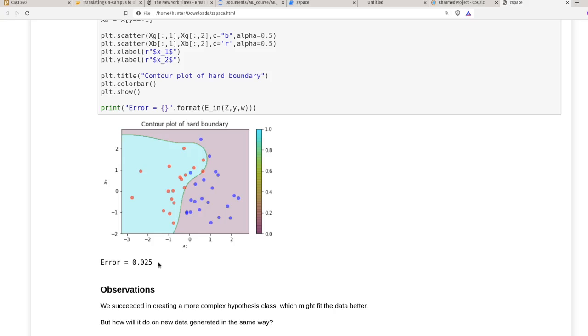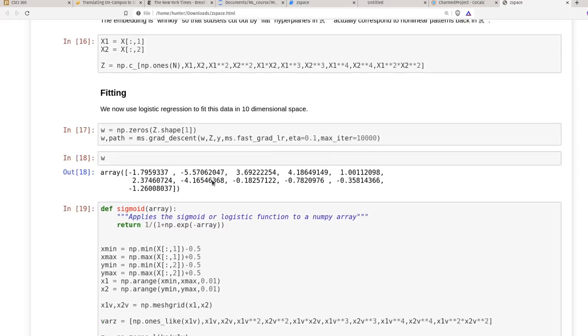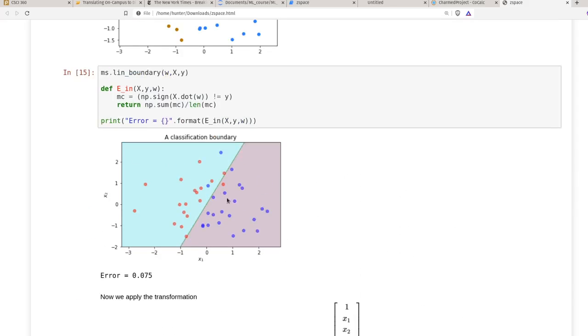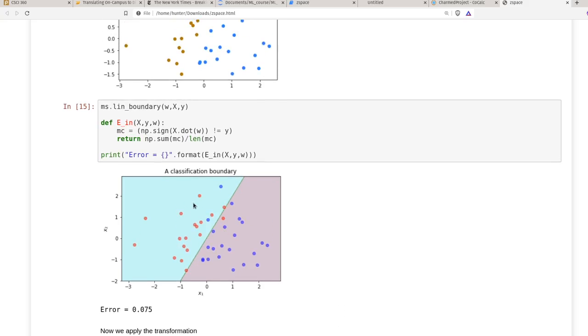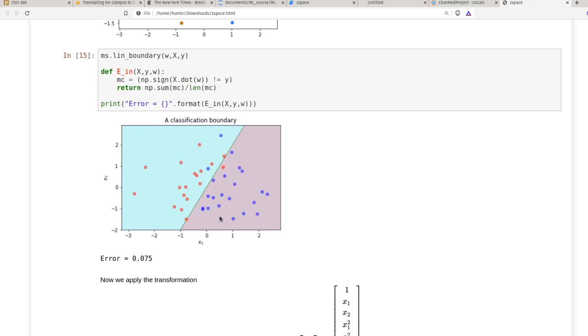Okay, but is it really better? What is the out of sample error of this hypothesis? Is it going to be better or worse than the out of sample error of the linear boundary that we started with initially? We know that the out of sample error of this boundary is 5% because we know exactly how this data is generated.